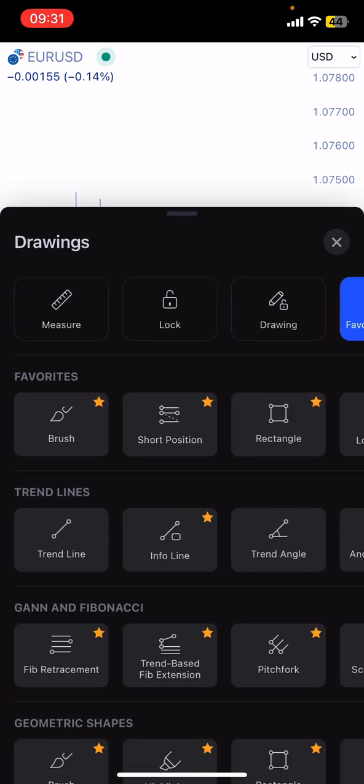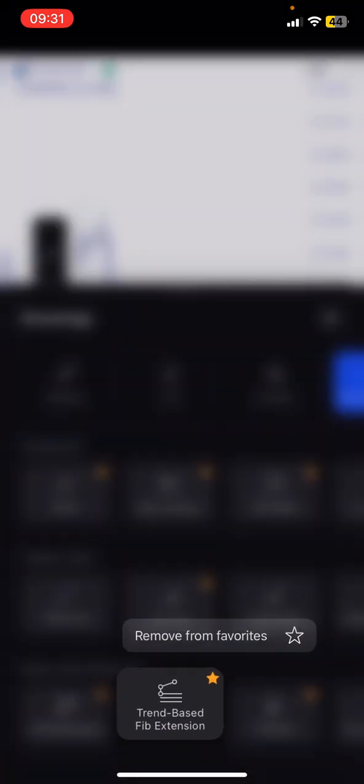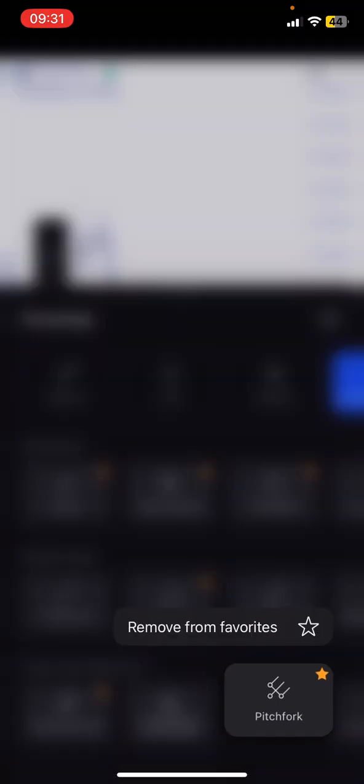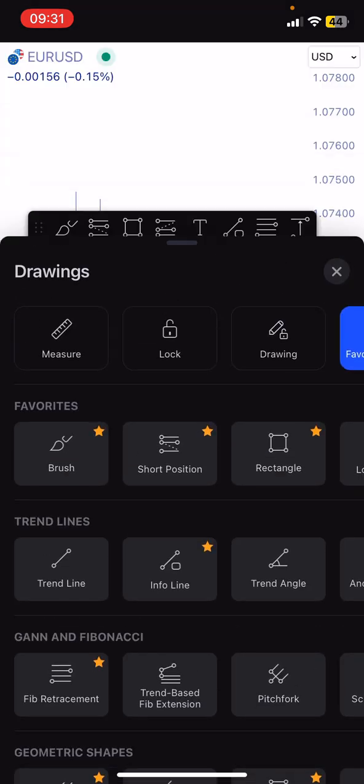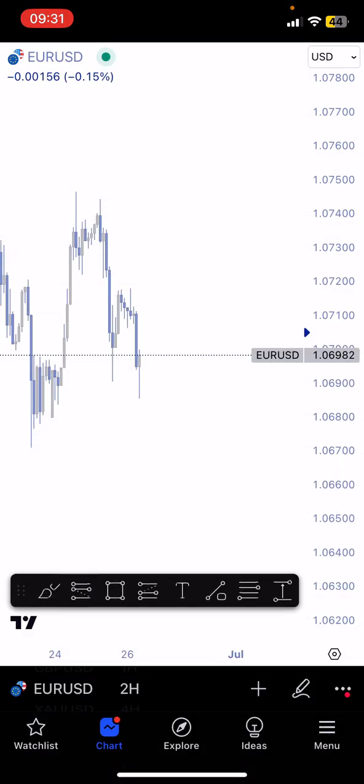So I will just go remove all those things I added because I don't use them in my analysis, right? I don't use them, so I'll just remove them. Which other thing did I add? I added this. I don't use it. So this is the only thing I use when I analyze the market.